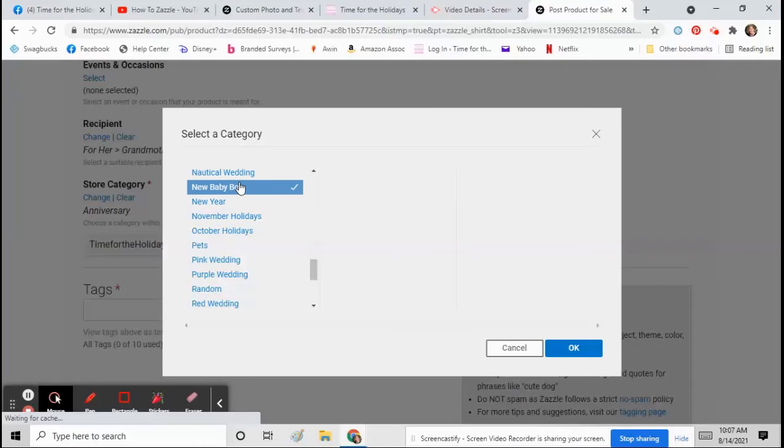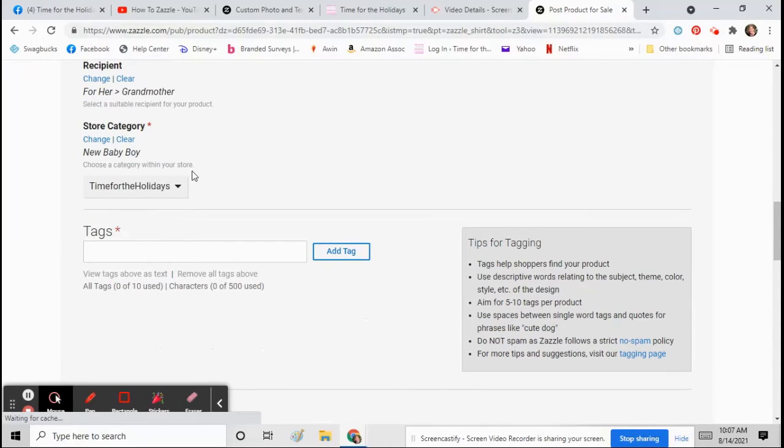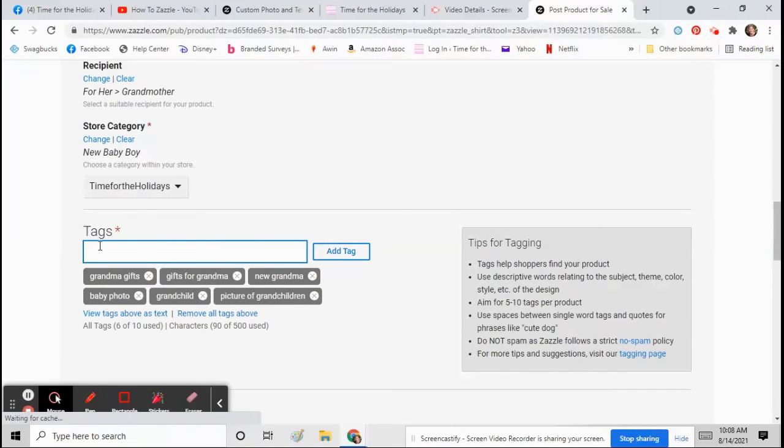I don't have it in here yet, but I'm going to, or wait, maybe I do. Do I have new baby in here? Oh, new baby boy. I'm going to click out new baby boy and just change that to new baby in a minute. But anyway, I'm just going to put it there for now. And then tags. Think of how people would find your shirt. And then put those in for keywords or tags. And you can add up to 10 tags, so make sure you use them all.